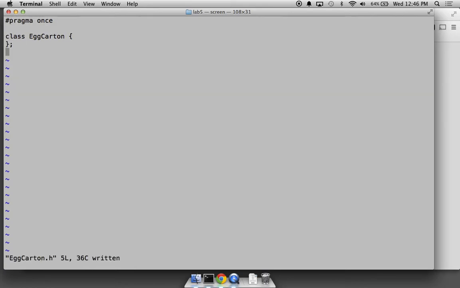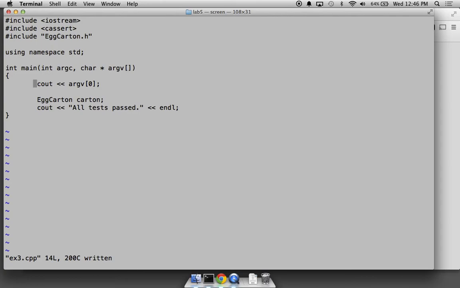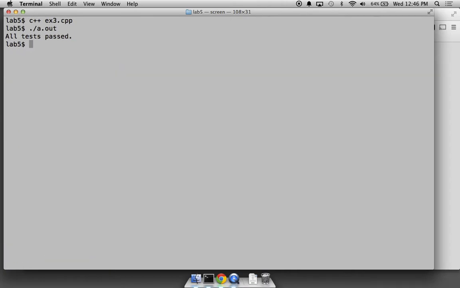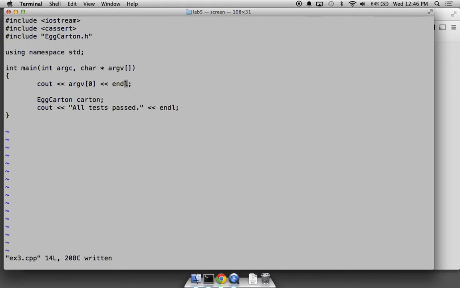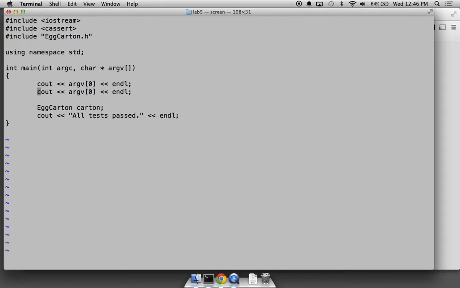Well, let's see what that looks like. Let me put a new line at the end of that. So this should print a.out. Oh, dot slash a.out. Now, the next argument is the first argument that's entered on the command line.